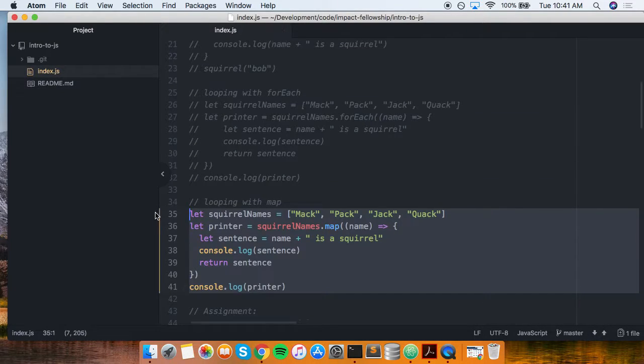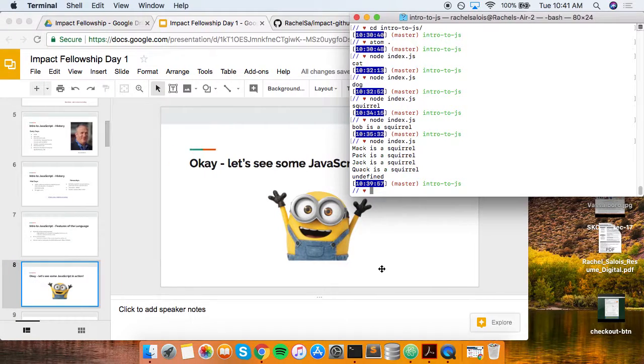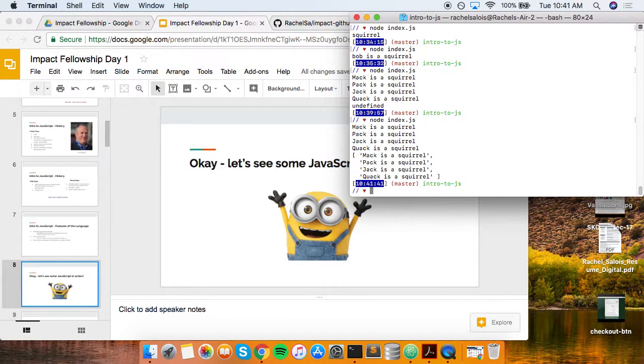Okay, so take a look at this one. Observe what's different about this one. Anyone want to say? Yeah. Yeah, we're using map. That's the only thing that's different, but obviously they must do different things because they both exist. So I'm gonna run this one, and based on this console log, tell me what you think the difference between for each and map is.